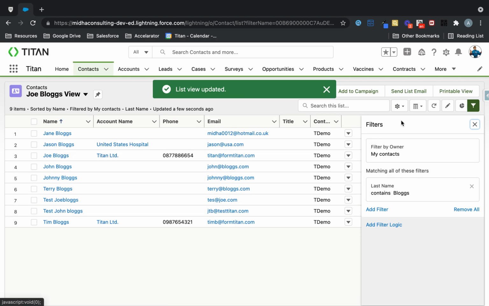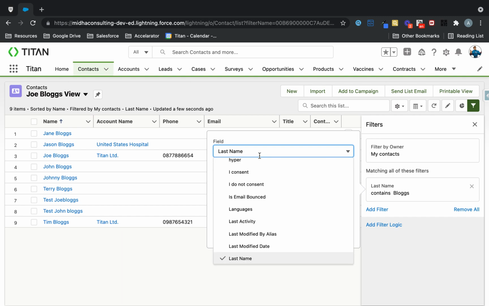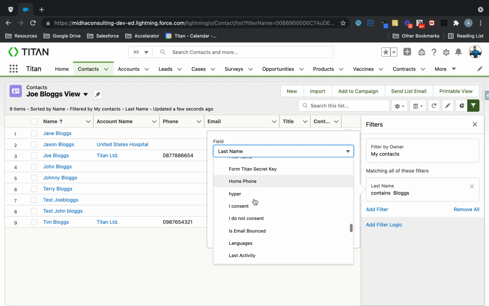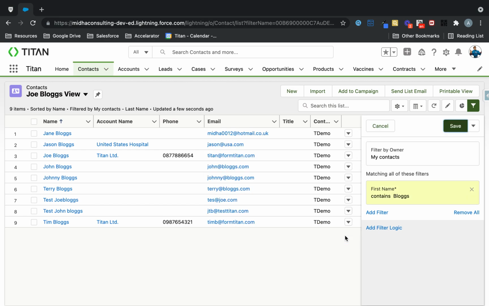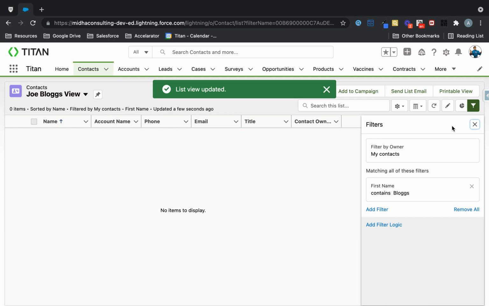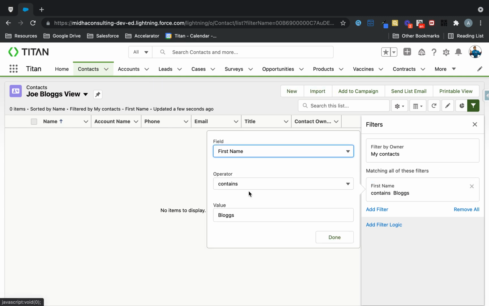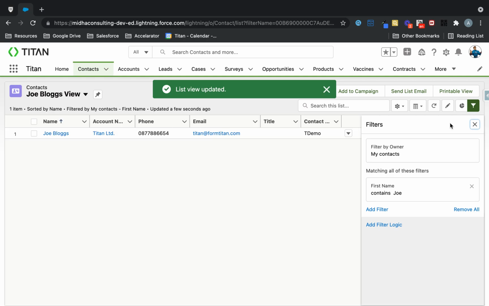Okay, that's not going to work because I've got loads here. So what I'll do is I'll say full name. In fact, we can do first name contains blogs. Okay, so now hopefully it will just bring one record. Oh no, it should be Joe, not blogs. Done. Right. Beautiful. So one record. Obviously you can have multiple, but in my case I'm just going to use one.